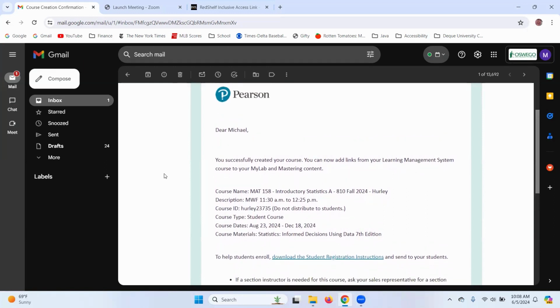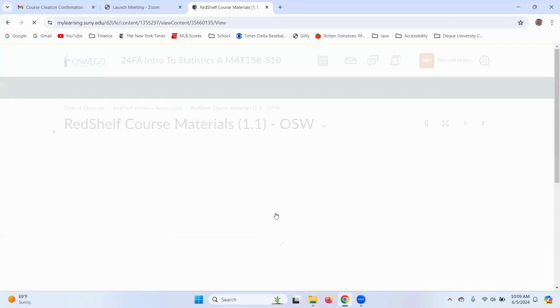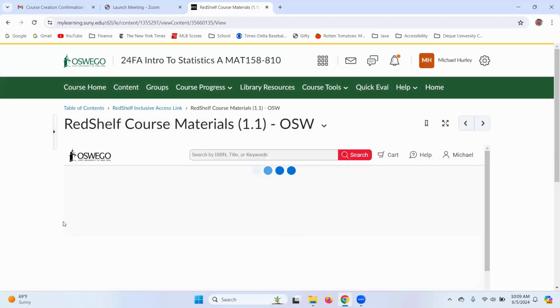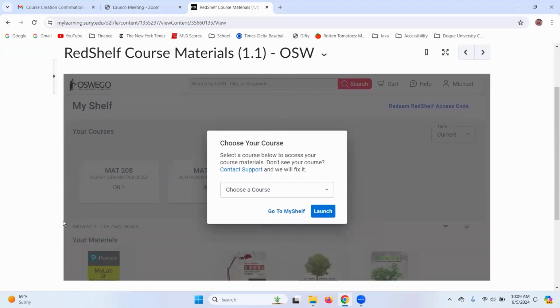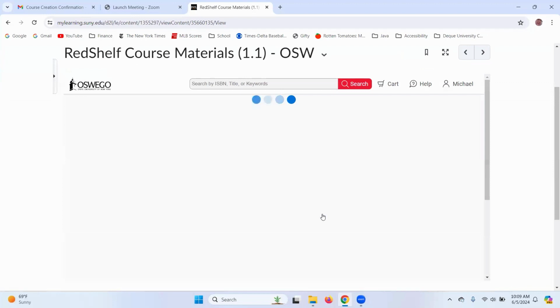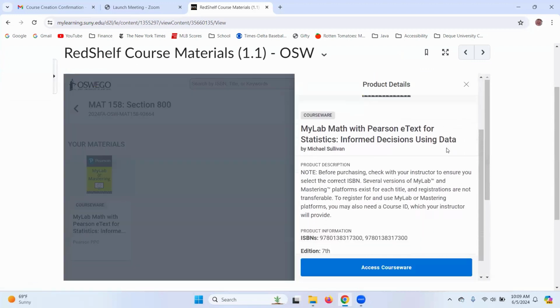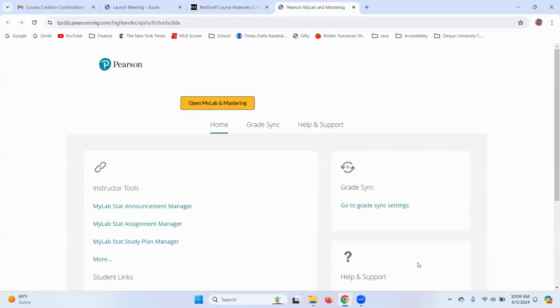All right, so let's pop back into D2L, and we're gonna just check to make sure that the course link is working. So we're gonna click back on that red shelf course materials link. Great. We're going to click back on the materials and access courseware button. And we should see a new screen this time because everything is linked.